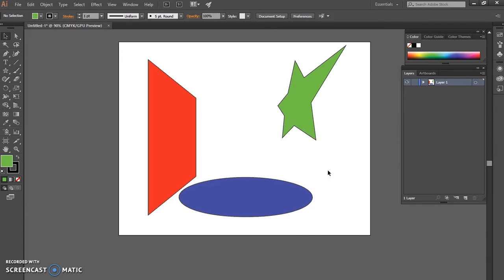Okay, next we're going to take a look at the 2-point perspective that will be coming up here in just a few moments.